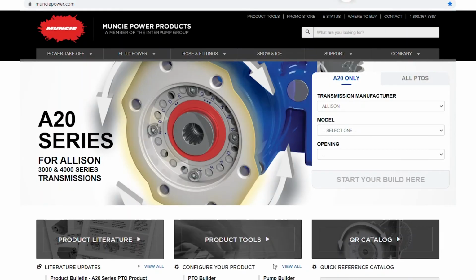Muncie Power Products is committed to helping members of the work truck industry determine the correct PTO model to meet their requirements. We have a user-friendly online tool known as the PTO Builder, which is designed to help. Now this tool can be found on our webpage at munciepower.com. As you can see, I've got the webpage already pulled up here. There are easy ways to begin building your power takeoff.